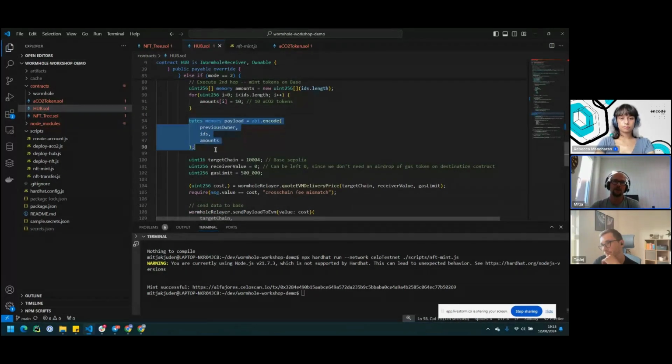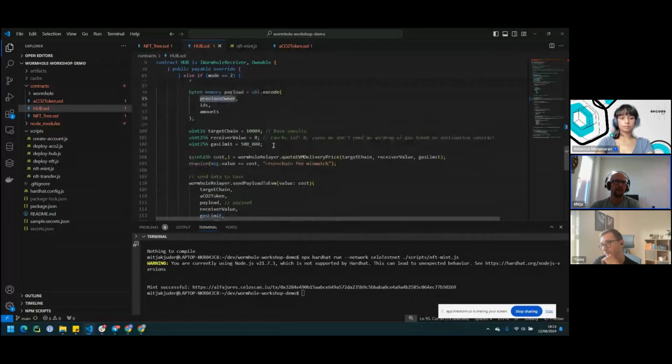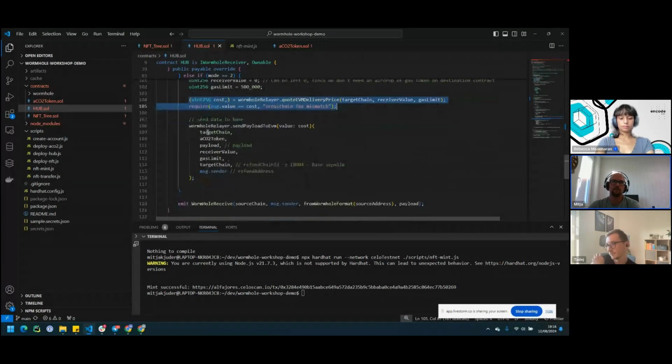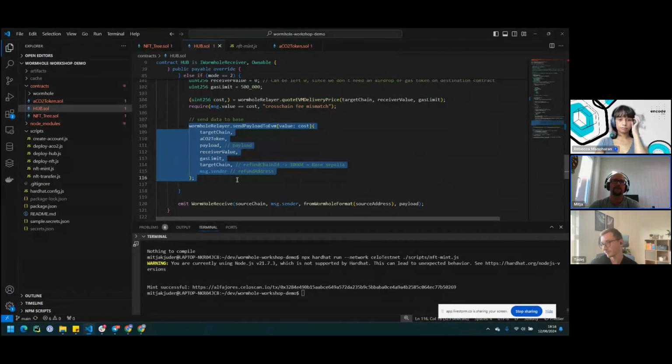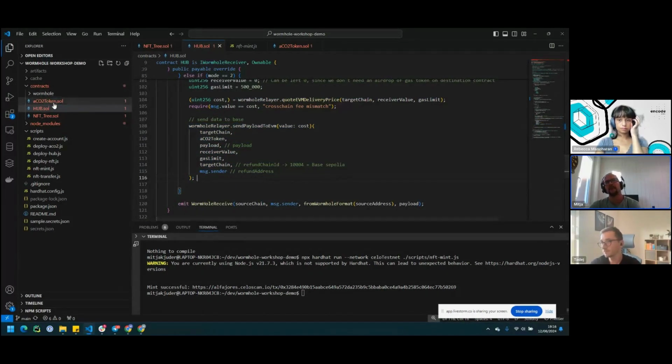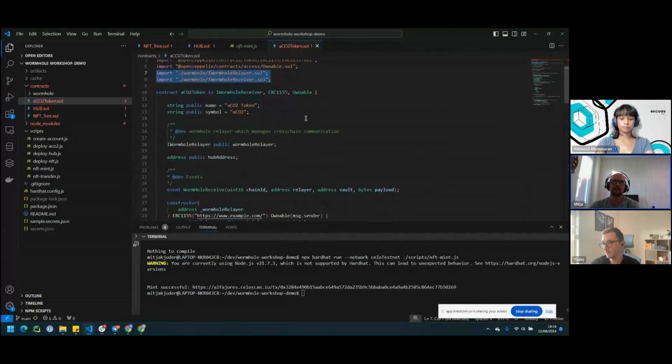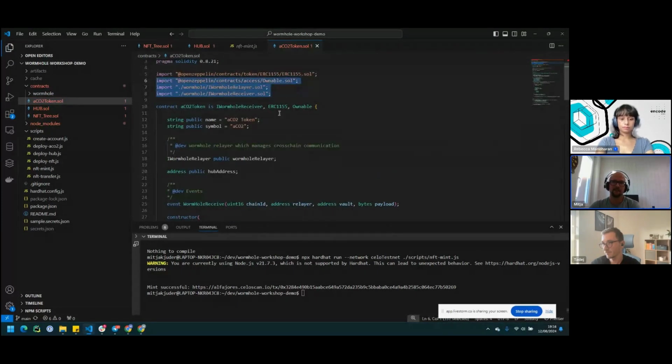And then you encode the relevant data into the payload. And here, again, it's almost the same, except the target chain is set to Base Sepolia. We calculate the cost and then initiate the actual second cross-chain call, which is then executed, delivered into the ACO2 token, which again imports. I'm going to skip the parts that are the same.